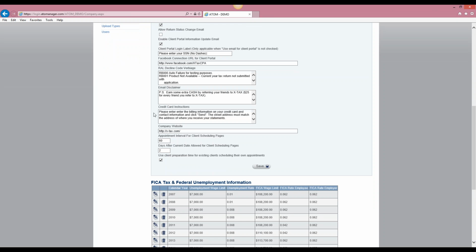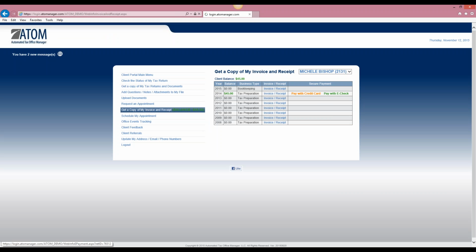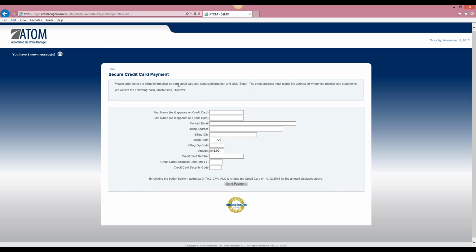The credit card instructions. These instructions will display when your clients are logged into the portal and are making a payment with a credit card. These are the default instructions that come within the system, but if you wanted to modify them, you can. So if I go to the client portal page, a client comes to make a payment, and they click pay with credit card. This is that message: please enter the billing information, etc. So this is where that message would show.